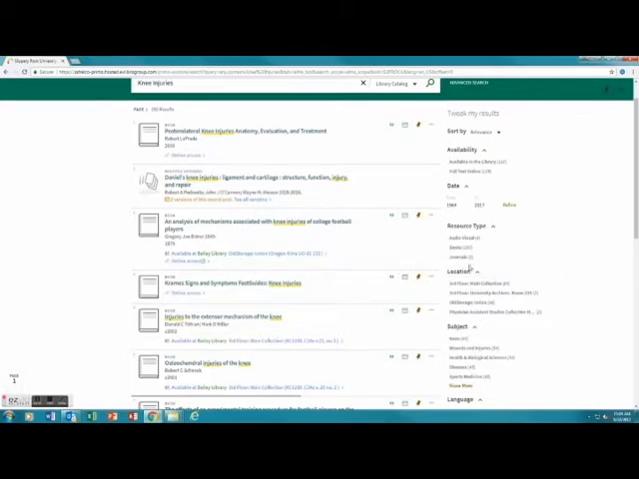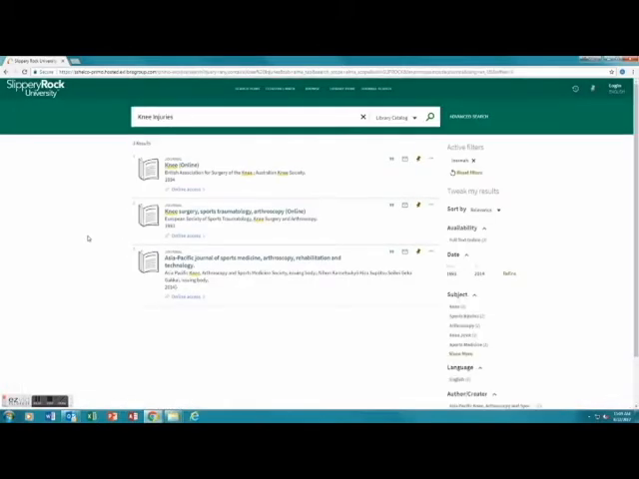You can see that we could change records by availability, by the type of resource. In this case, we're highlighting that we're only looking for journals, and to the right of each filter, you can see what that will do to your number of results. In this case, if we click journals, we will only have 3 results, because only 3 of these 192 results are journals.